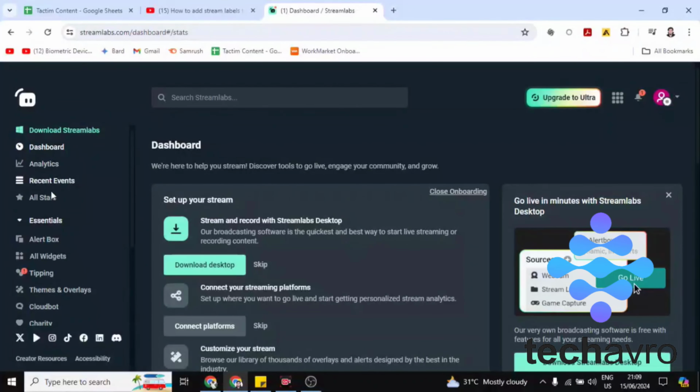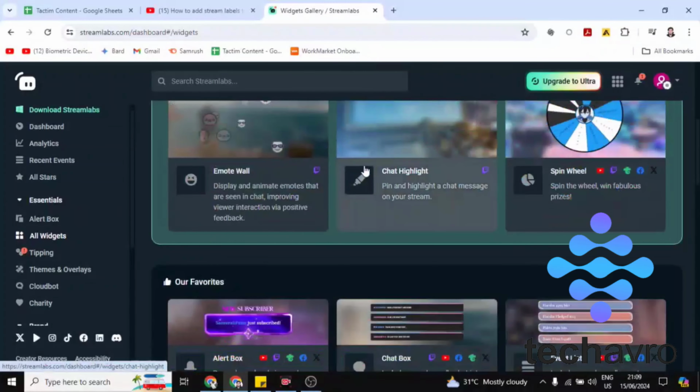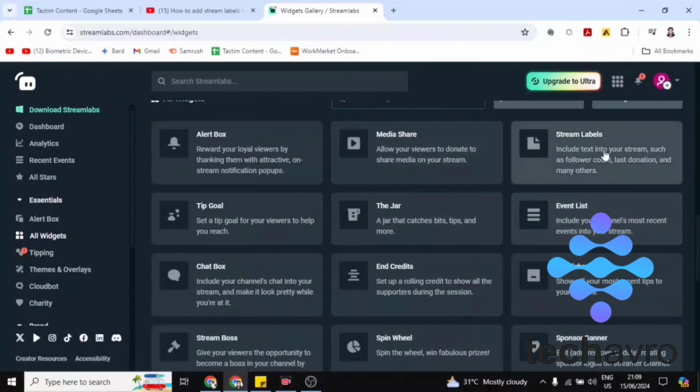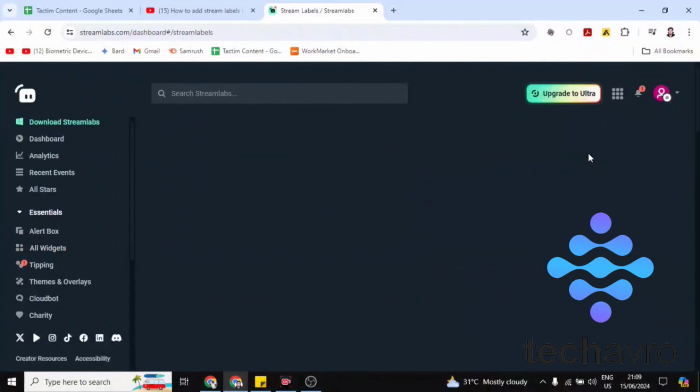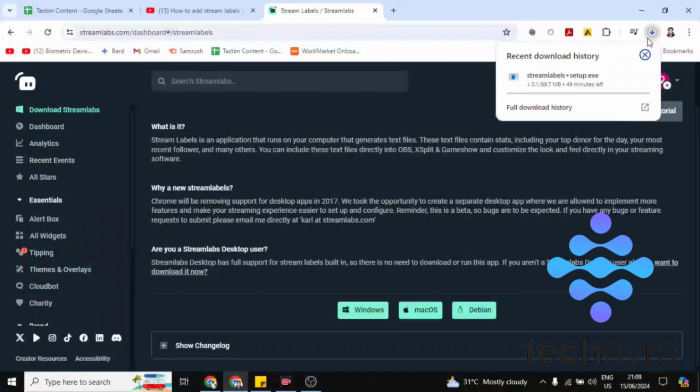Streamlabs dashboard. Then you have to choose all widgets. This one, click on all widgets. Scroll down till you find Streamlabs. Click on Streamlabs. Now, if you're using Mac, click on this. If you're using Windows, then click on this. I'm using Windows right now, so click on Windows and download the Streamlabs profiles.